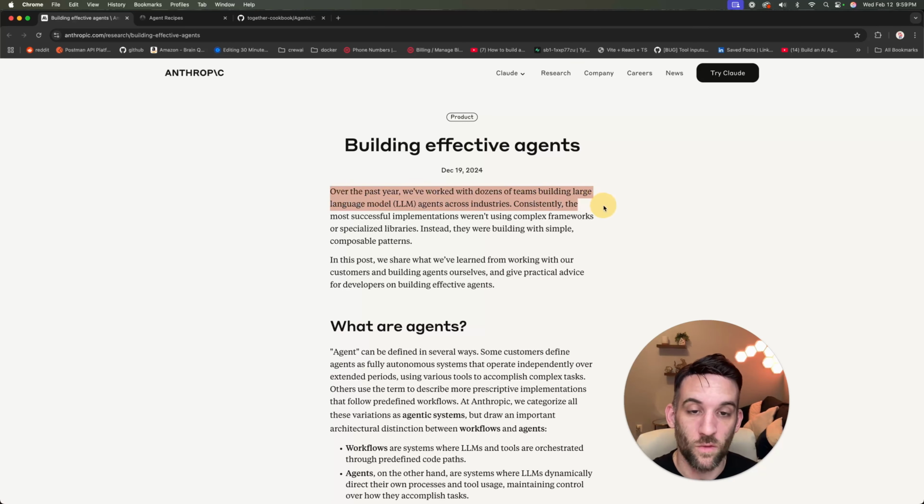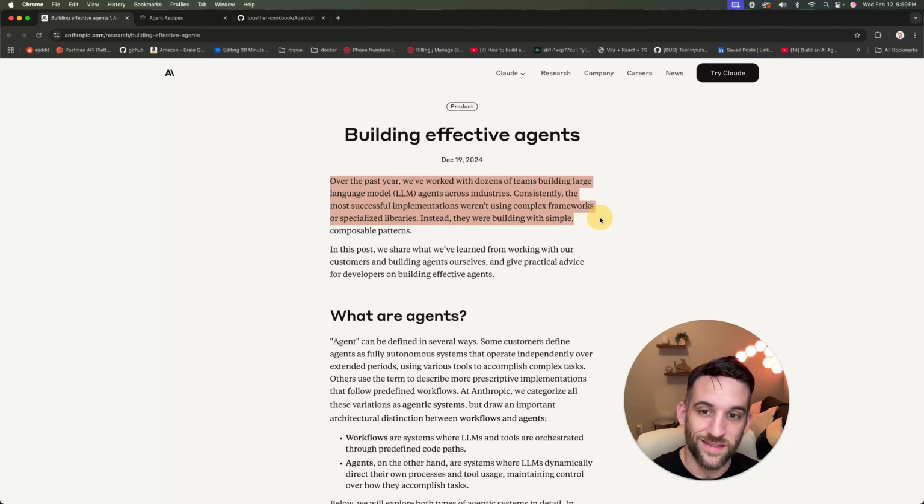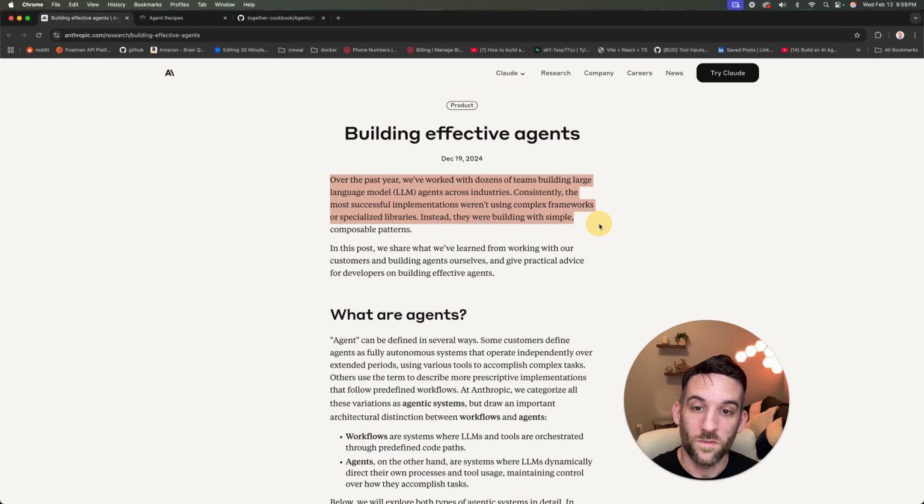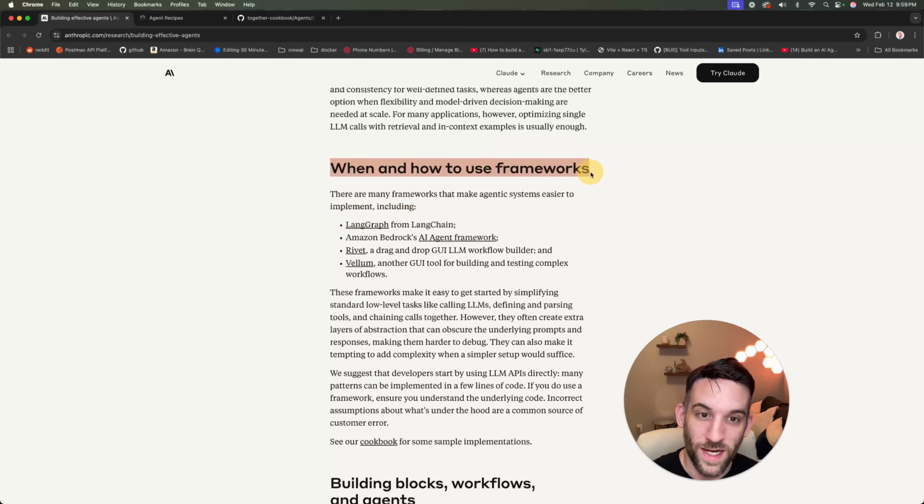Over the past year, they worked with dozens of teams building LLMs across different industries. Consistently, the most successful implementations weren't using complex frameworks or specialized libraries. Instead, they were building with simple composable patterns. When and how to use frameworks.